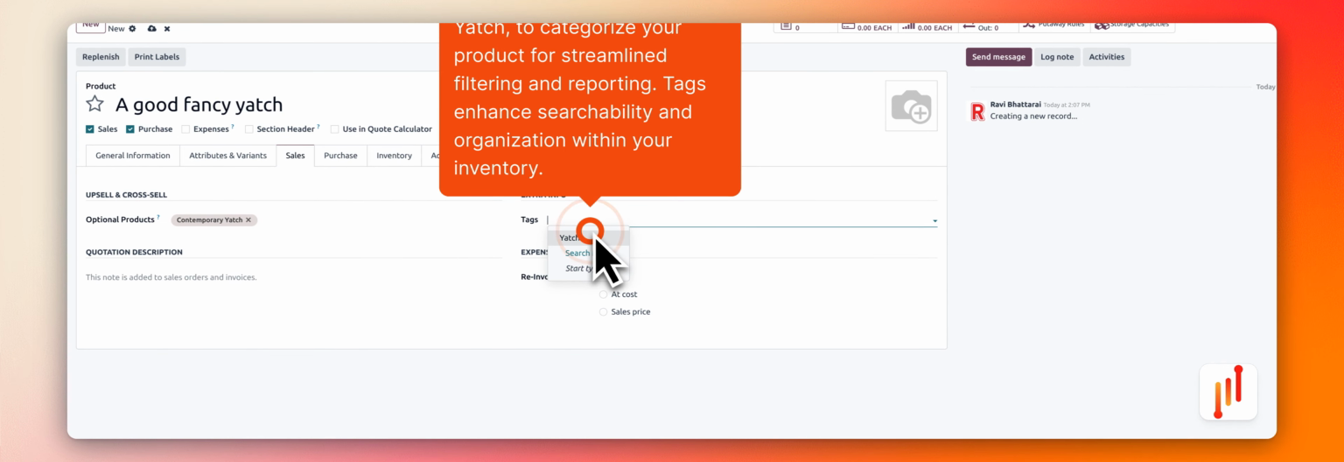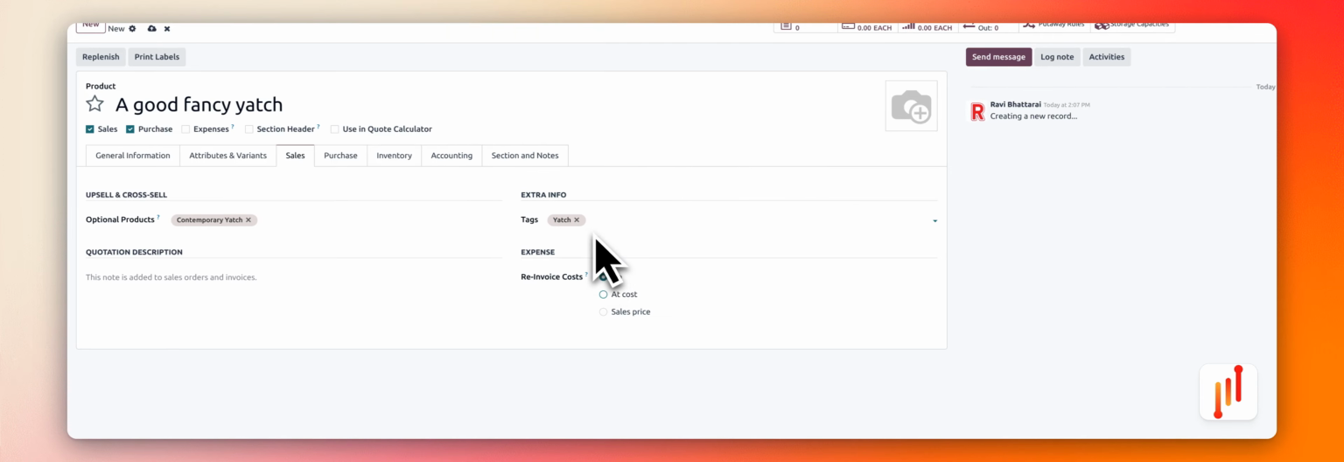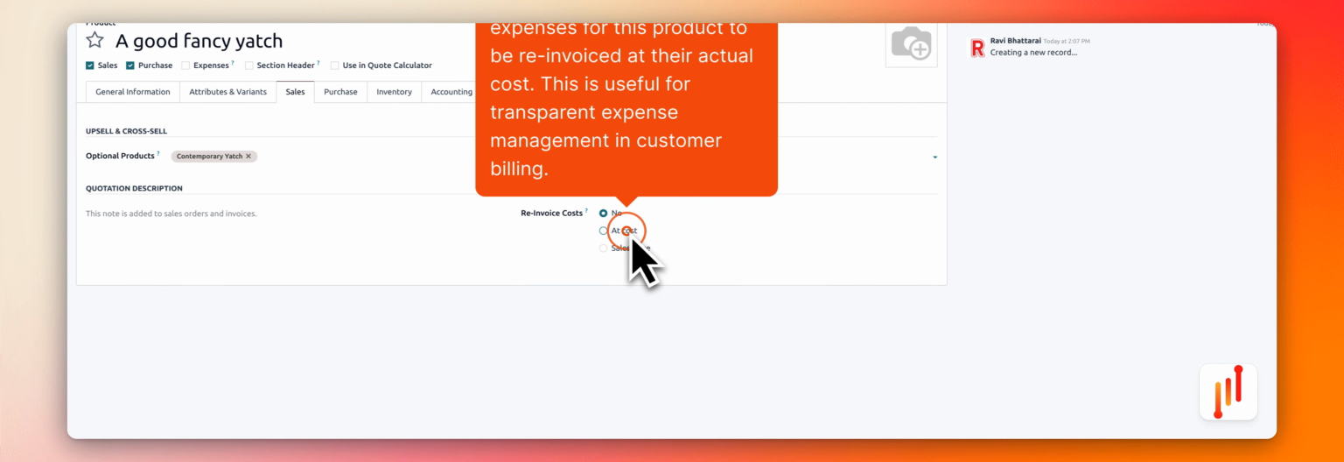Select relevant tags, like Yacht, to categorize your product for streamlined filtering and reporting. Tags enhance searchability and organization within your inventory. Set the re-invoice cost basis to At Cost if you want expenses for this product to be re-invoiced at their actual cost. This is useful for transparent expense management in customer billing.